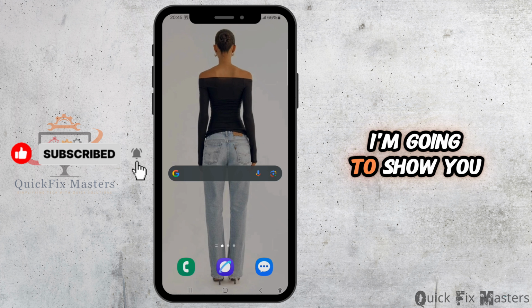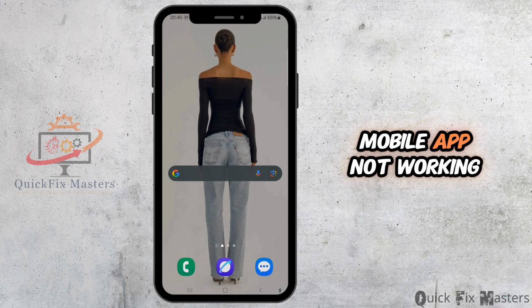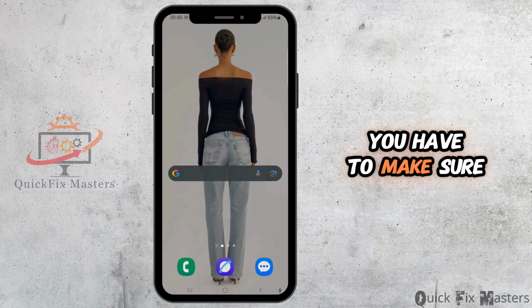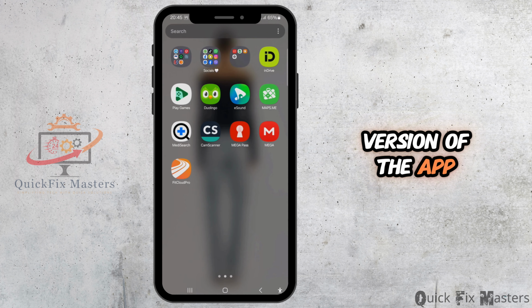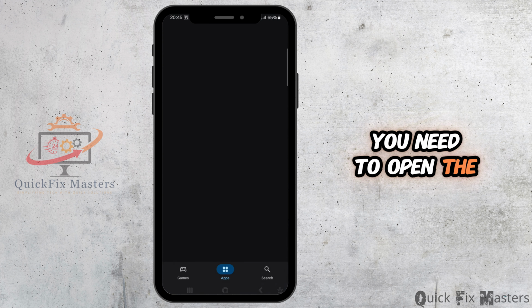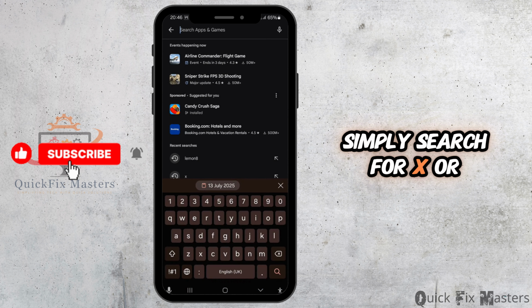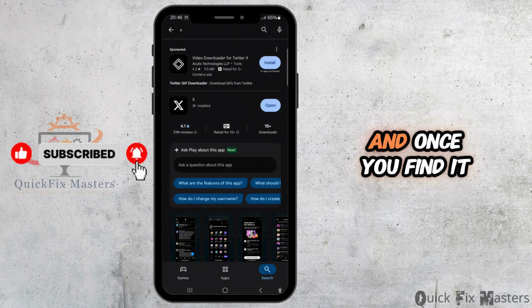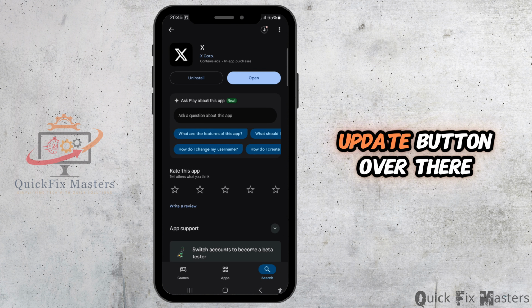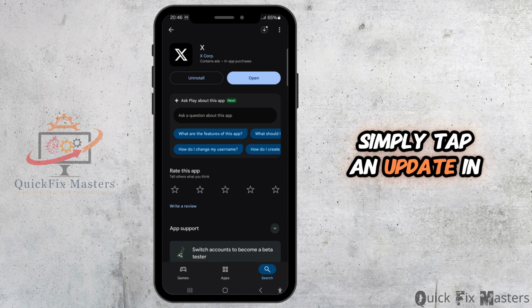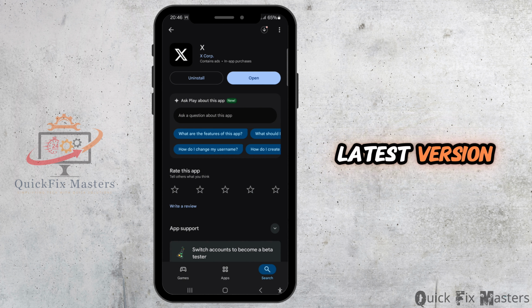So today I'm going to show you how you can fix Twitter mobile app not working. First, you have to make sure that you have the latest version of the app. So to ensure that, you need to open the Play Store or App Store according to your device. Simply search for X or Twitter application. And once you find it, if you see an update button over there, simply tap on update in order to update it to its latest version.